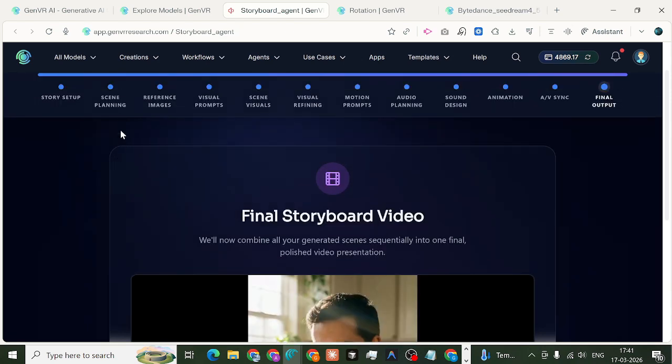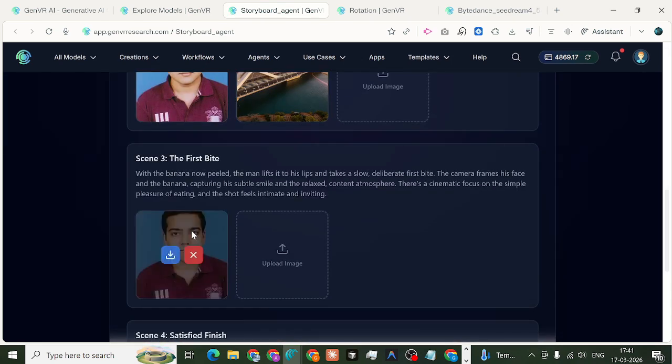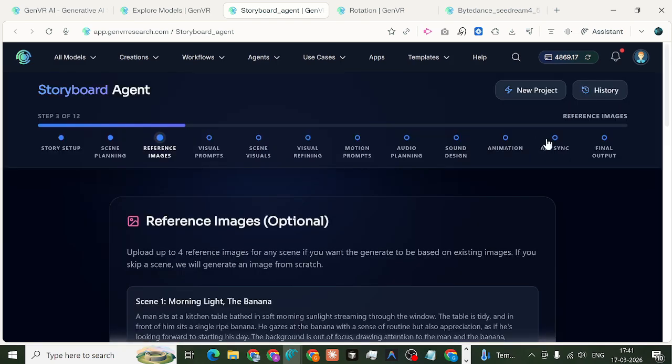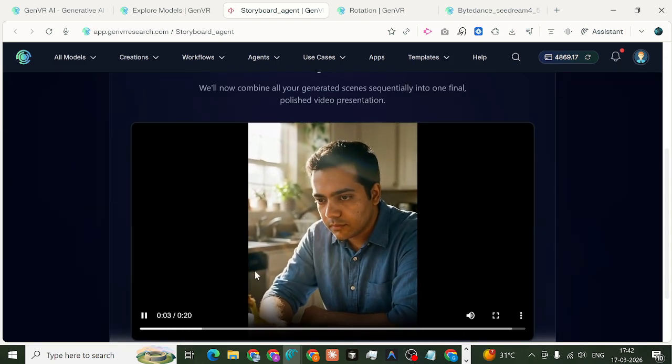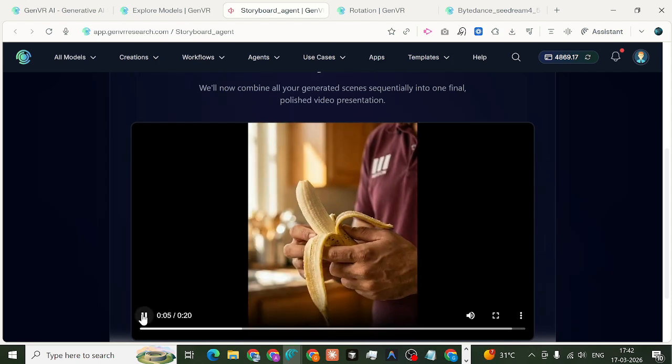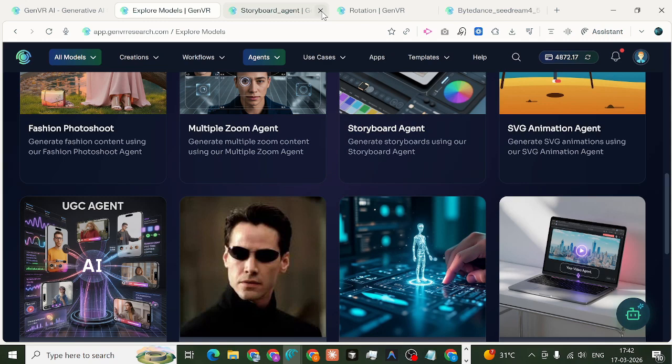So this is the complete storyboard that it has created, right? And it is very well considering the character consistency. So this is the character that I basically uploaded, right? And you see that the character consistency is there in the storyboard creator, right? Right. So similarly, we have other kinds of agents as well.